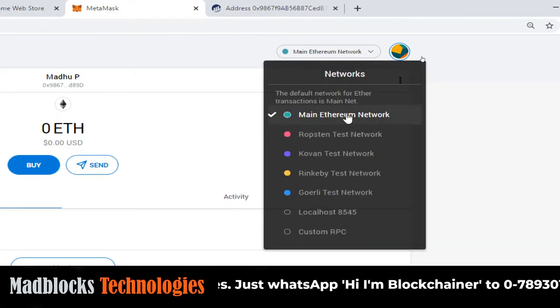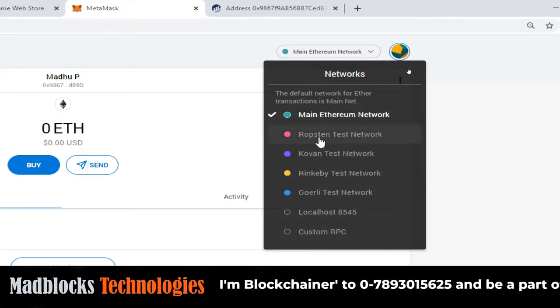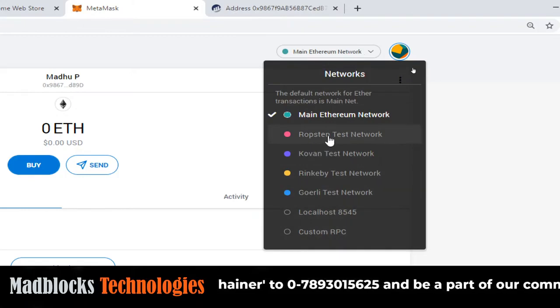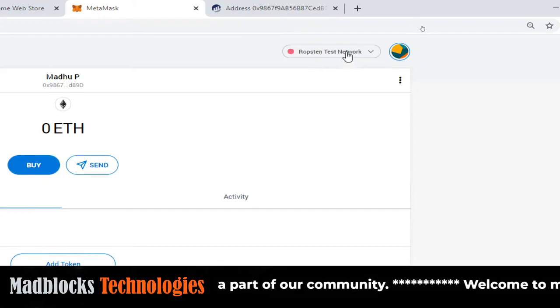So you can see different types of test networks and also local networks. Out of which there is the Ropsten test network. So I have to opt this. Okay, Ropsten test network. So let me opt Ropsten test network.